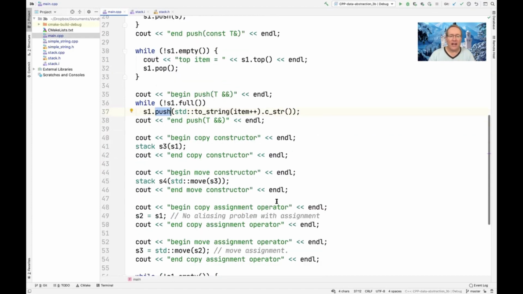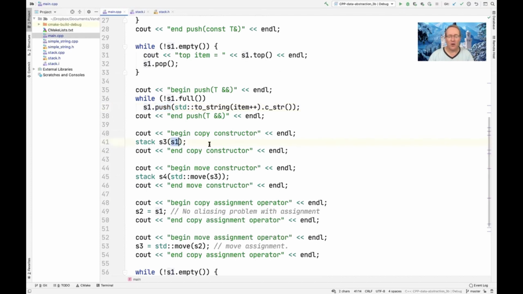And then we're going to use the copy constructor in order to make a copy of stack S1, which now has one element in it. And then we're going to put that into a new stack called S3. And then we're going to move the contents of stack S3 into stack S4 using the move constructor.